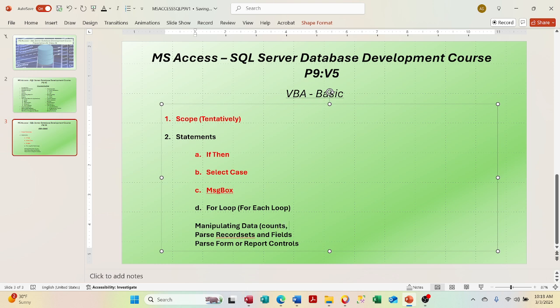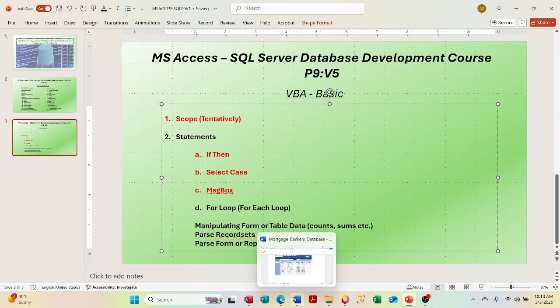counts, sums, etc. So when you're looking at data and having to do something to it, that could be form data, or form or table data. But table data, you're parsing the record set. So I would just say form data here. I'm not going to give you a confusing thing on that one.